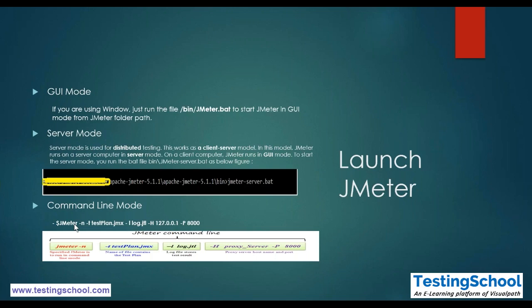The latter part is optional. If you are using any proxy server on your desktop, then you need to give the IP address of your proxy server and the port number. So these are the different ways of launching JMeter.